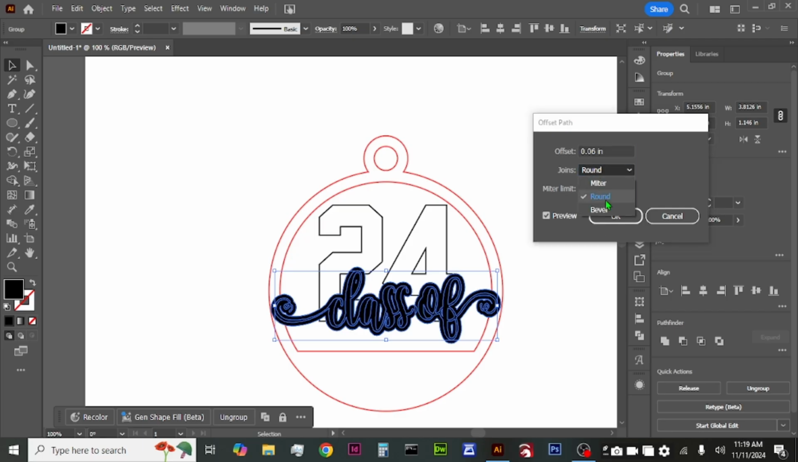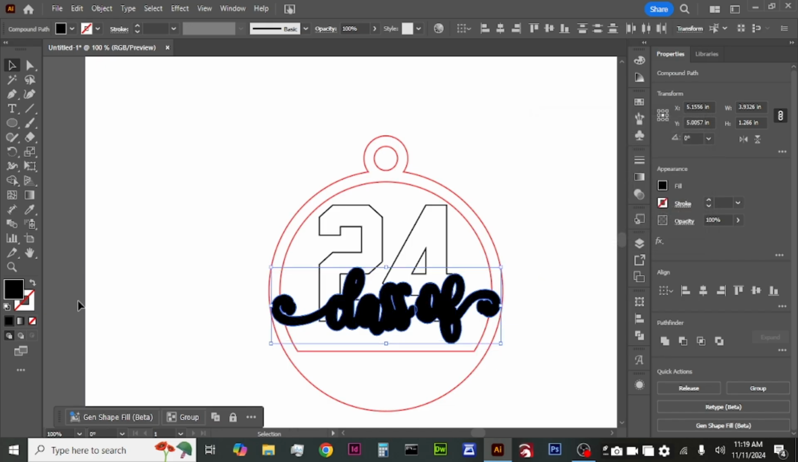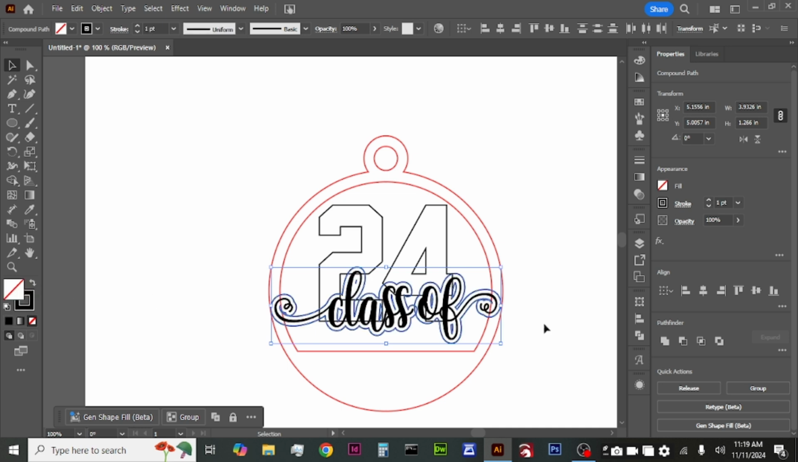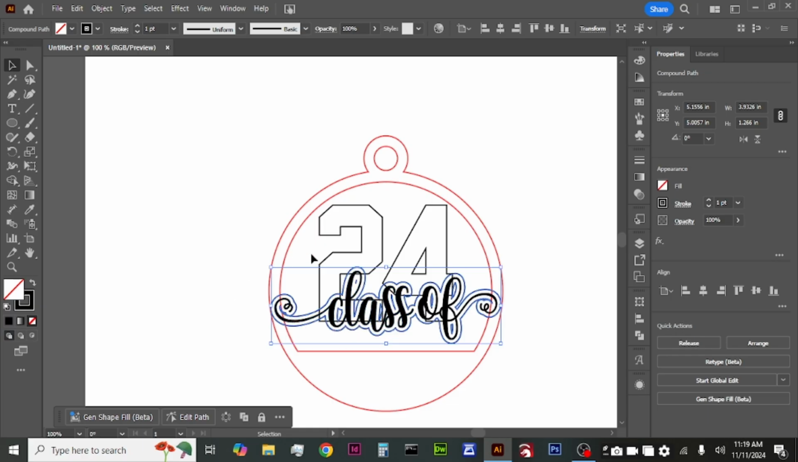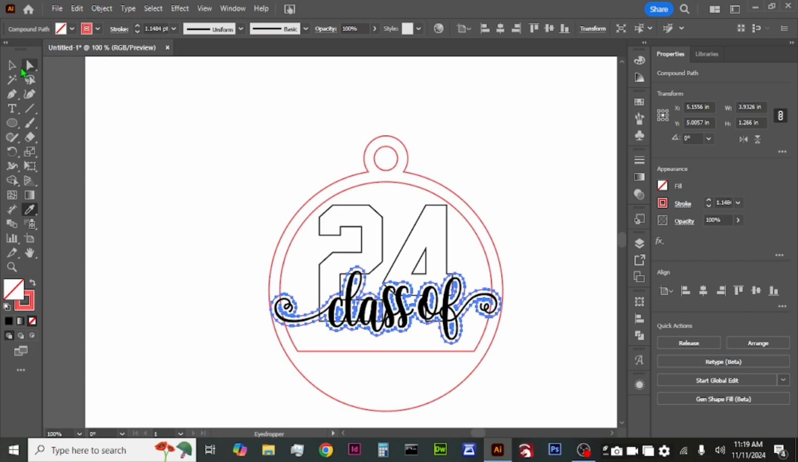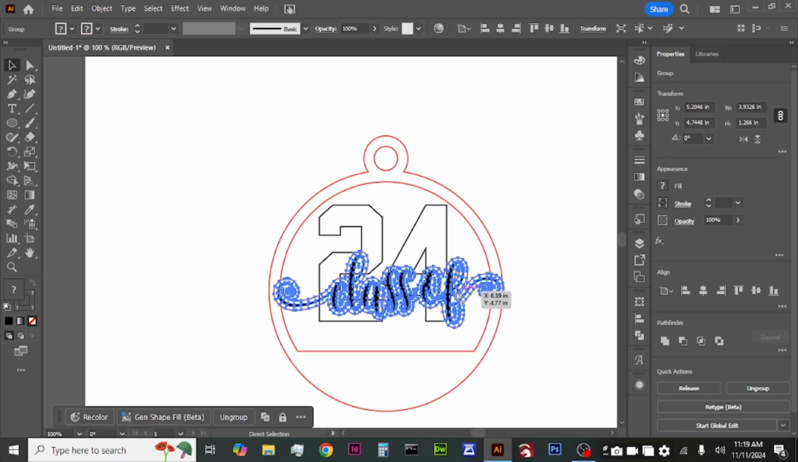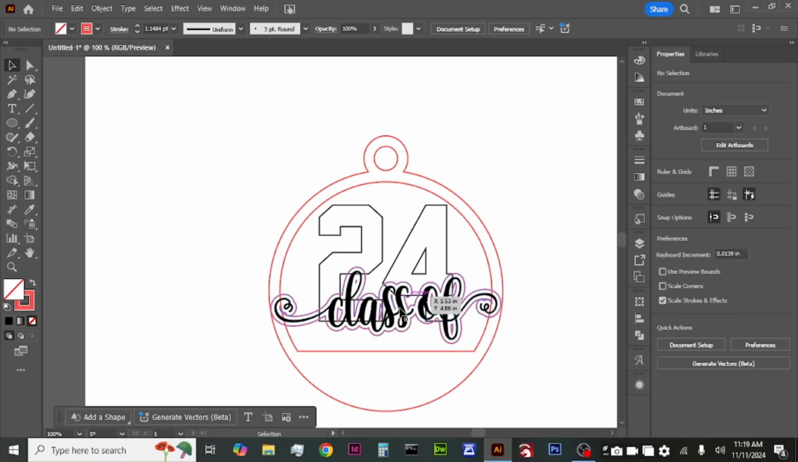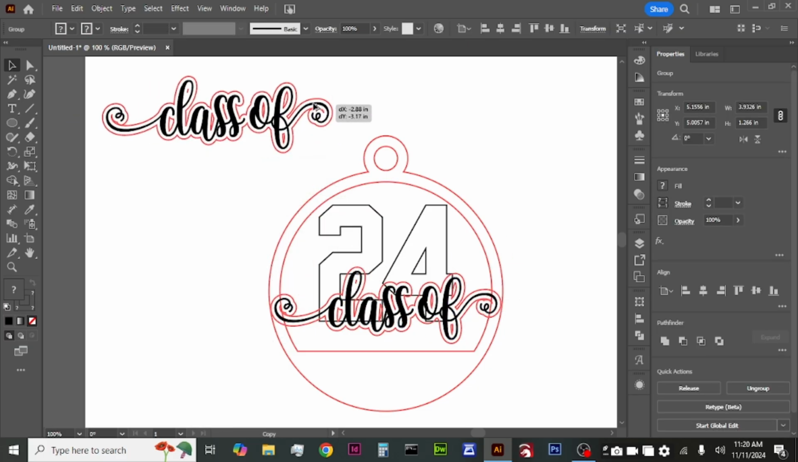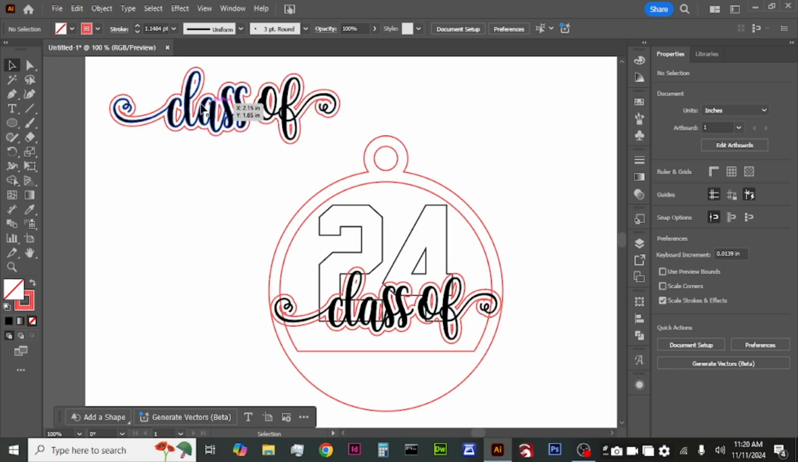It usually defaults to miter. I want it round, and I'll keep that offset. Pathfinder Unite, that'll join all of the offset parts together. I'm also going to change the color of my offset right away. I just want it to be different than the color of the engrave. I'm going to duplicate this layer because that's going to be the cutout that sits on top.